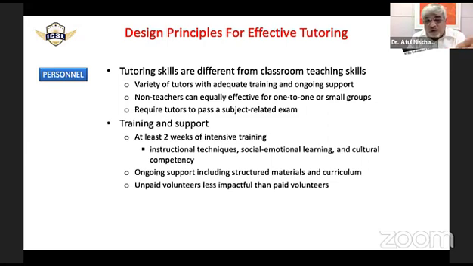Training and support: 2 weeks of intensive training has worked really well. And that is not just in mathematics, but also instructional techniques, social emotional learning, and the culture. All this training has to be given by the school. So you cannot just pick up a person who is willing to tutor and allow him to tutor. You'll have to have an induction program where you will train these people to tutor your students. I think that's very important.